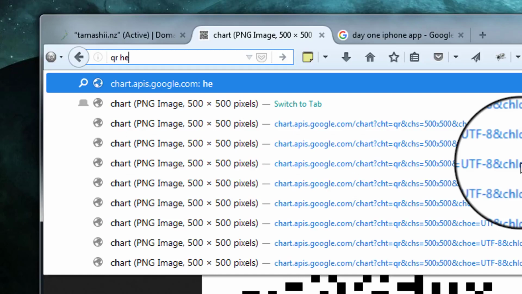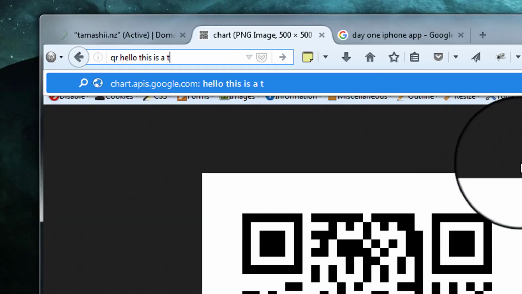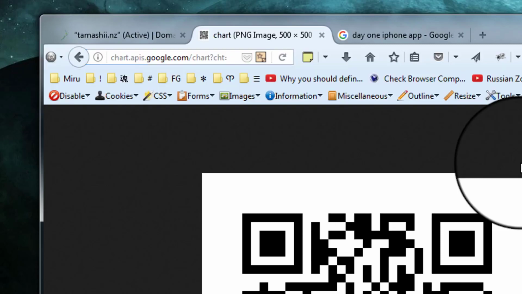QR space, hello, this is a test. Now this is not a URL, obviously. Google Charts does not care whether it's a URL or not. It's just looking to encode information. So it's going to take that content and encode it just fine.